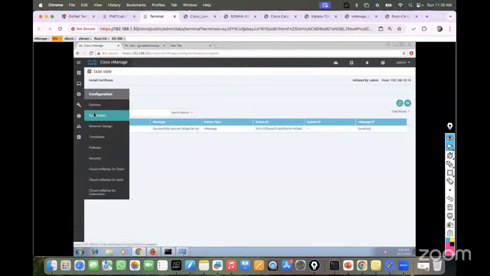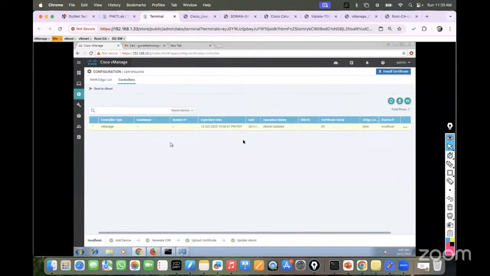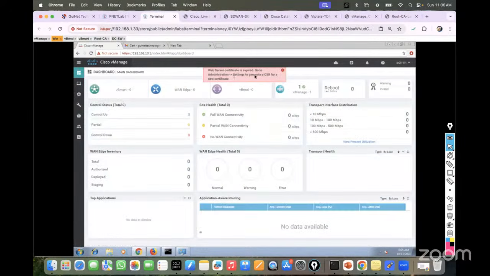So let me go again to certificate. And if I go to the controller, you can see now we have the expiry date of the certificate, the serial number, and this is showing the UUID. And if you go to the vManage controller dashboard, your invalid warning has gone. So now we have successfully integrated our vManage on the SD-WAN fabric. It means this vManage is ready to serve because it has been validated, added, and made available on the fabric for other work.